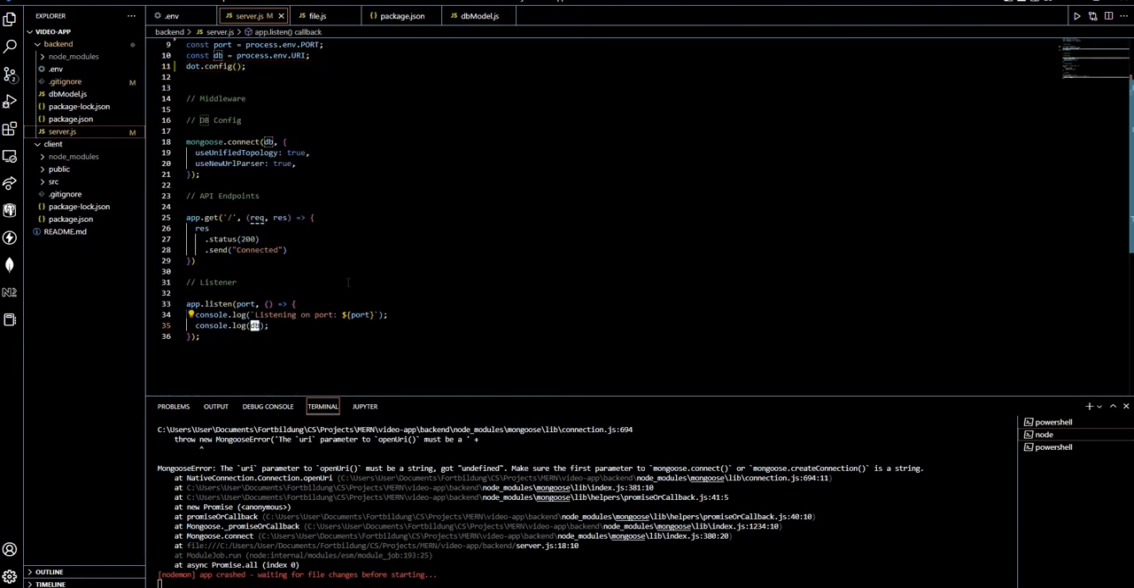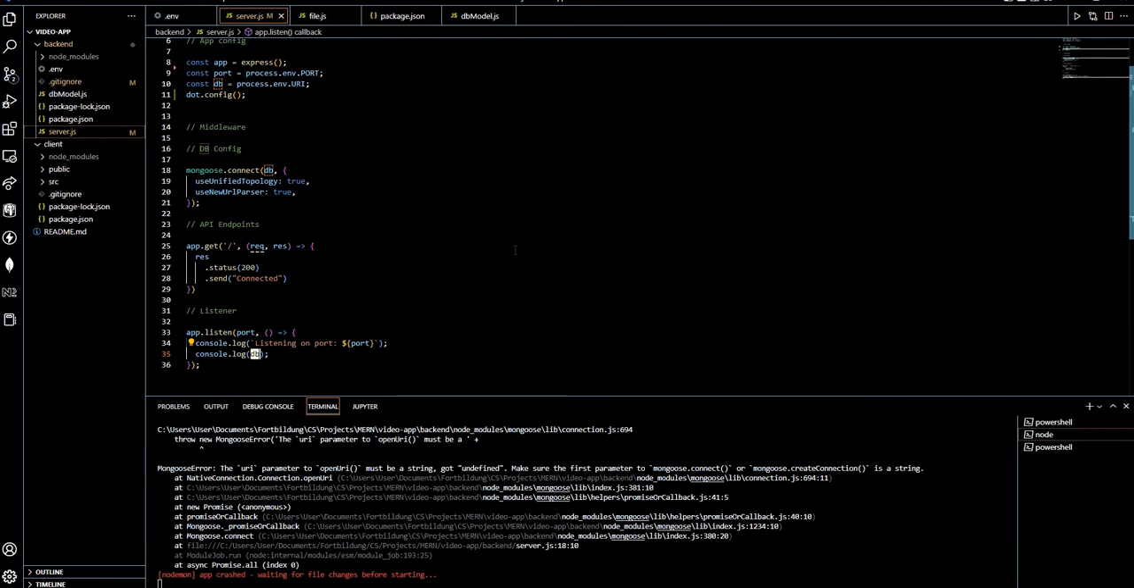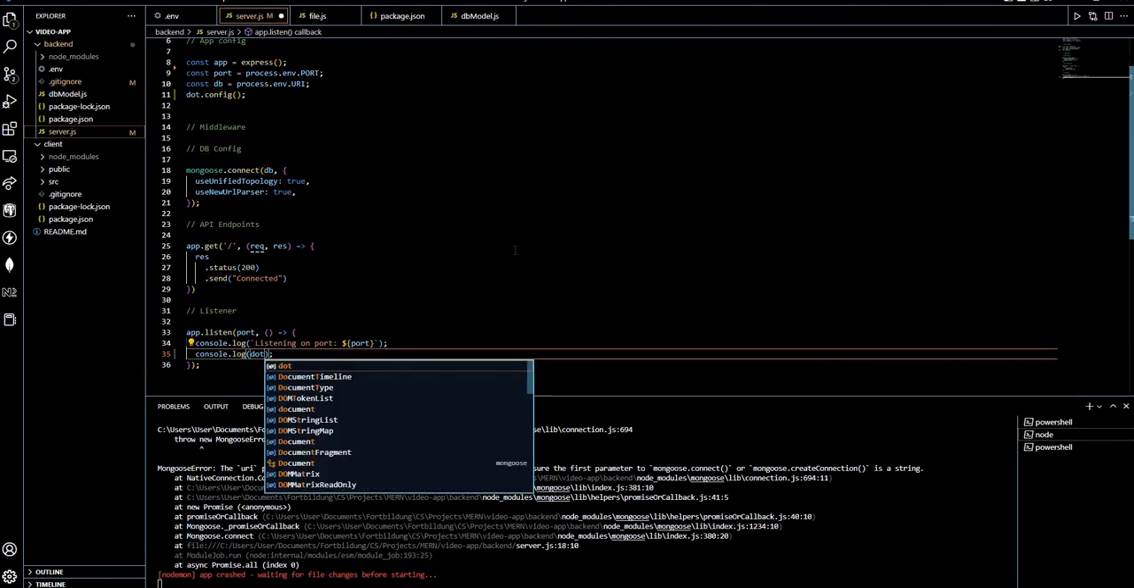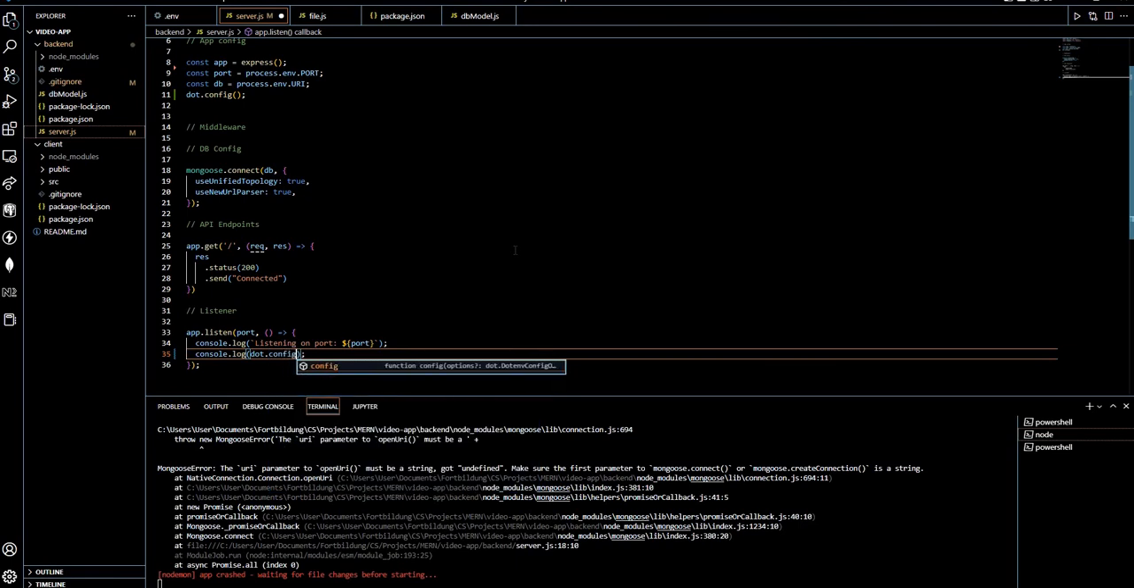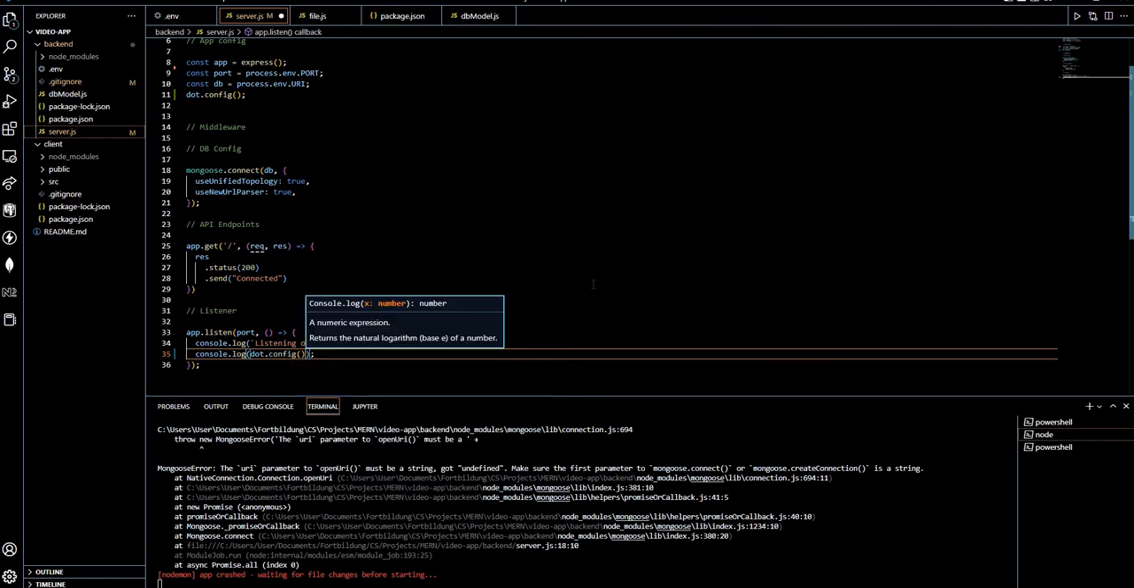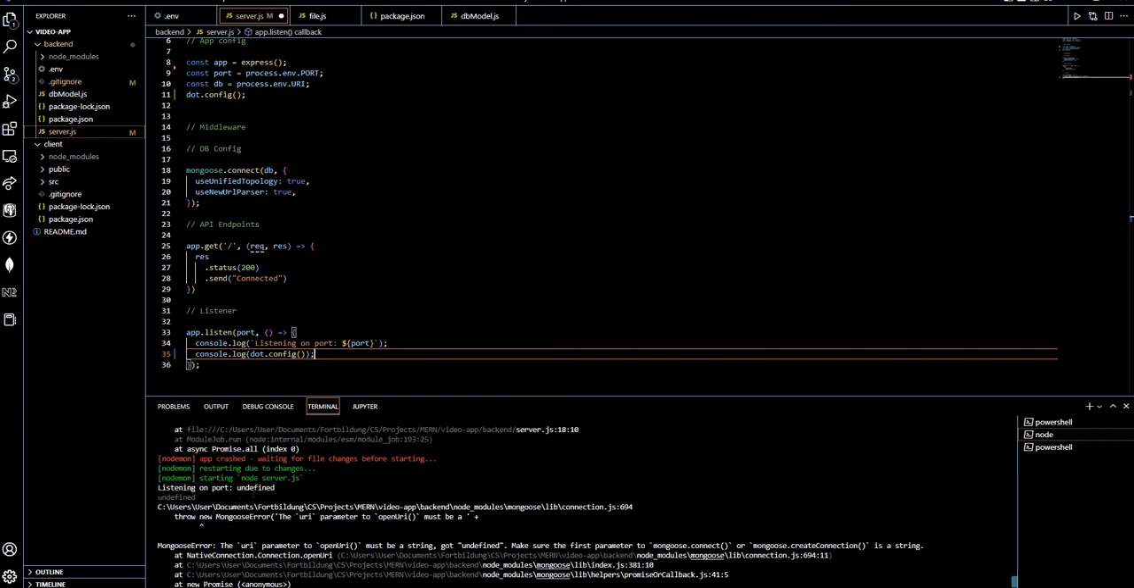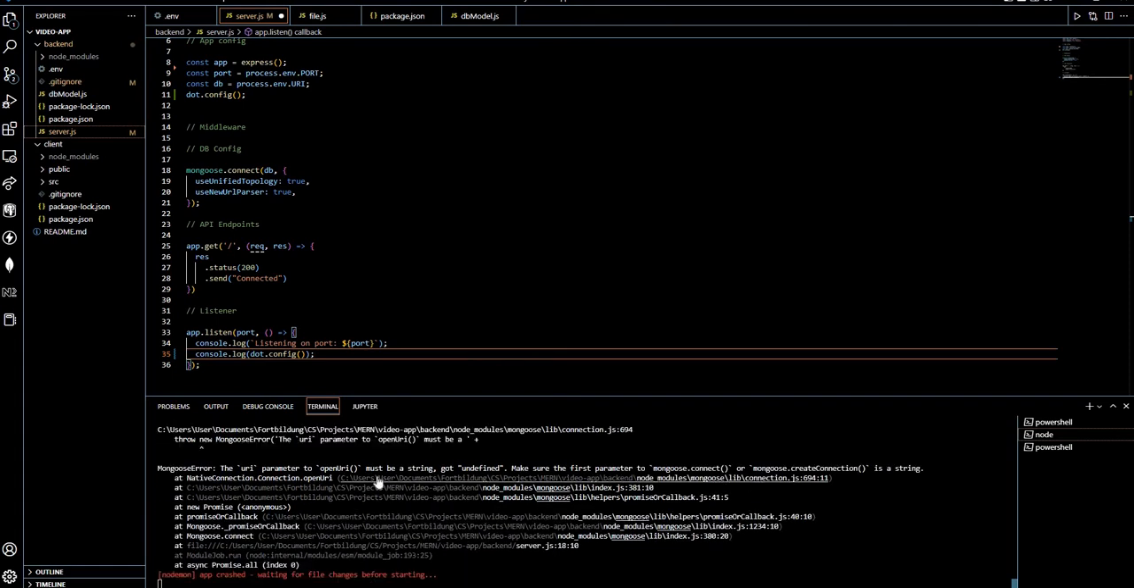Now, a suggestion which you often find, and which is very helpful, is to console log .config and see what it returns. More generally, I've actually console logged both the port and DB value up here, which are both undefined, as you can see, so the data is not being retrieved correctly from our .env file. Let's see what happens now.